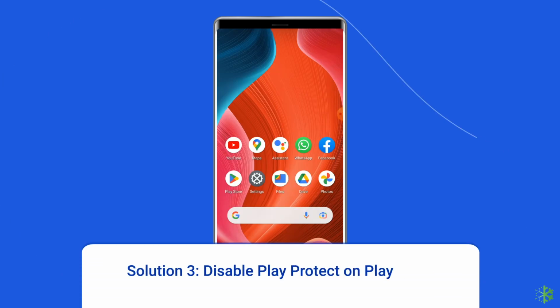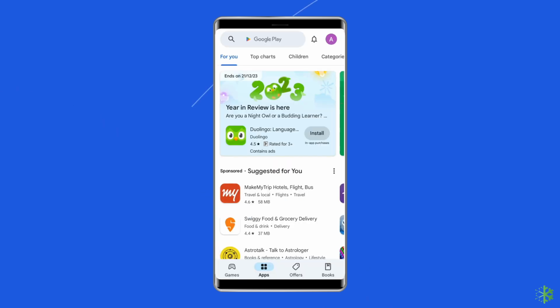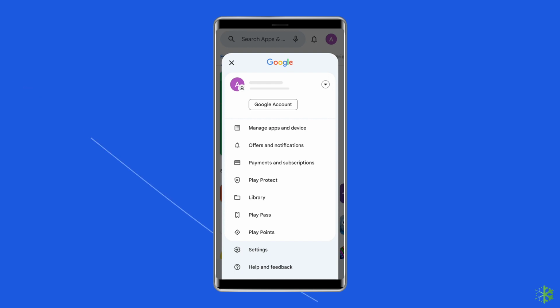Solution 3. Disable Play Protect on Play Store. Play Protect is a built-in feature designed to protect your device from potential threats. There are times when it might mistakenly flag legitimate apps as harmful. Thus, if Play Protect has marked your WhatsApp as harmful, it can also lead to this error. To fix this issue, you can disable the Play Protect feature. Open the Play Store app on your Android. Tap on your profile picture in the upper right corner. Tap on the Play Protect option from the pop-up menu.